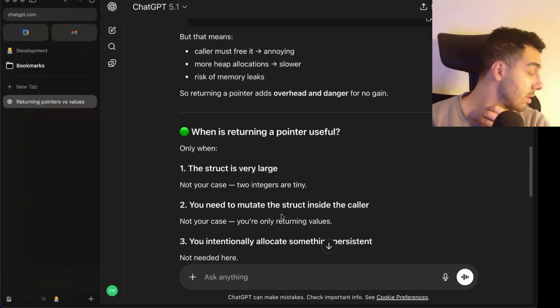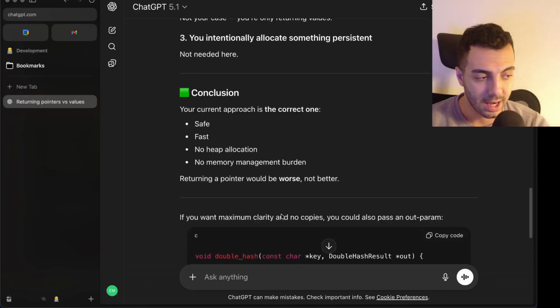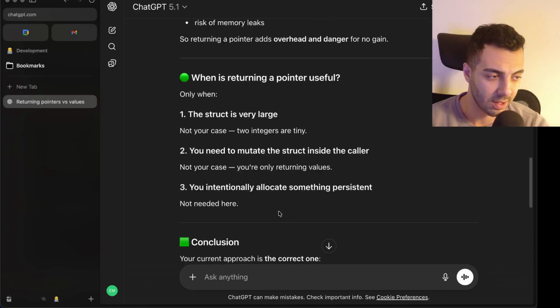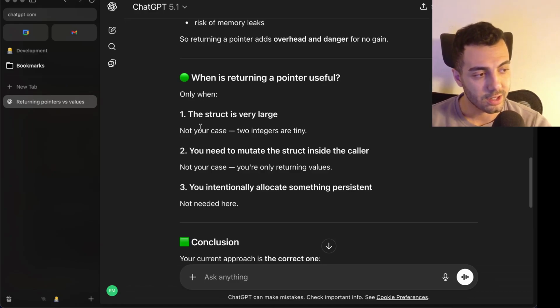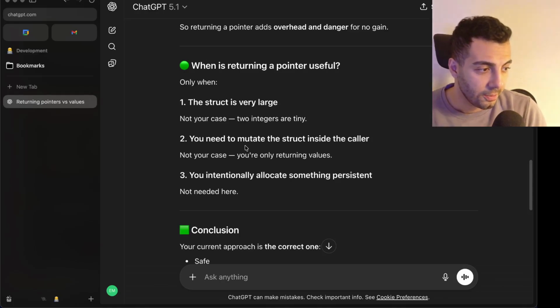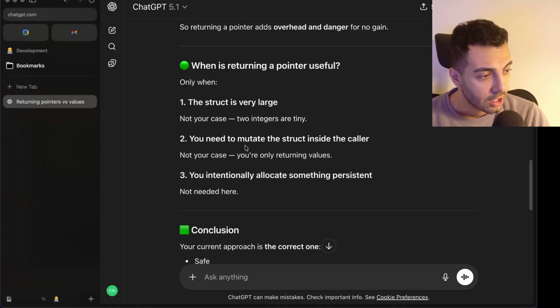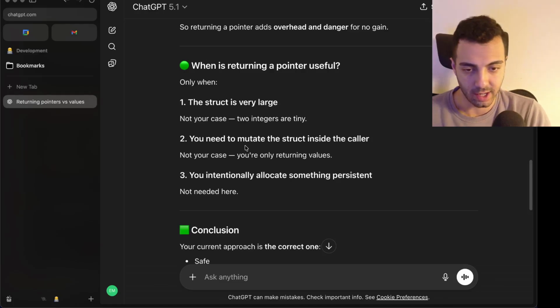So I was thinking about returning back a pointer, but in this case, I think it is much better to just return a value instead of a pointer. So when is returning a pointer useful? Only when this struct is very large, not your case, exactly. You need to mutate this struct inside the caller. Not your case, you're only returning values. You intentionally allocate something persistent, not needed here. Yeah, we really don't want to persist it on heap and access it from somewhere else, right?